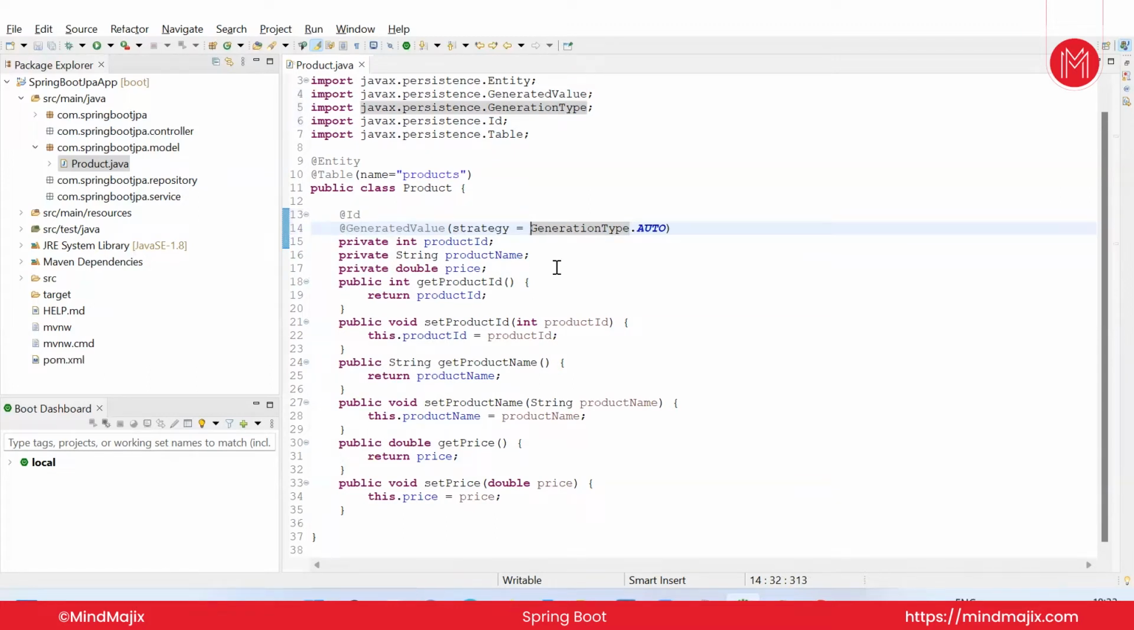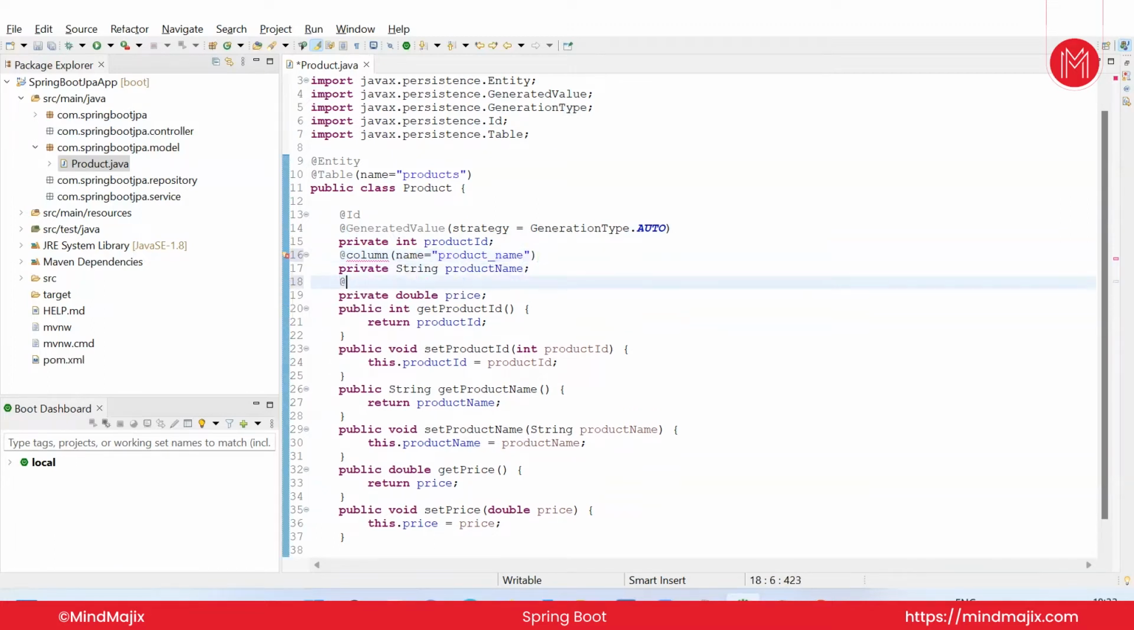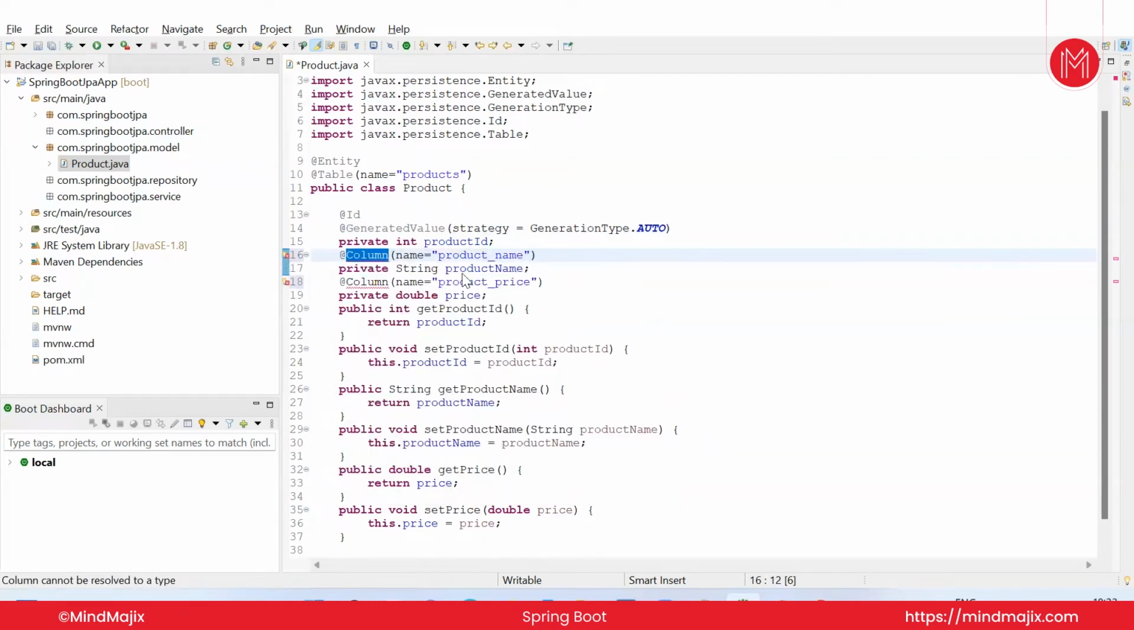Everything is perfect, right? And the product name, I just want to store it like a column with the help of one simple annotation, that is the @Column annotation, name equal to product_name. And if it is price, we need to specify by just writing @Column name equal to product_price. Better to take C as a capital letter. Import it from javax.persistence. So everything is perfect, right? So this is the way to implement one simple entity.